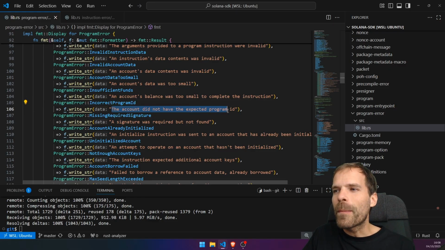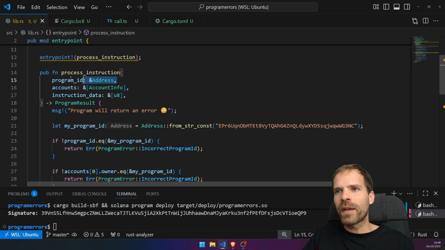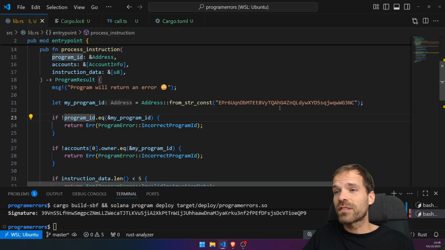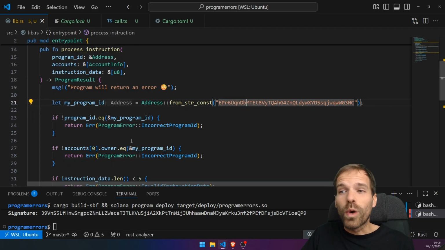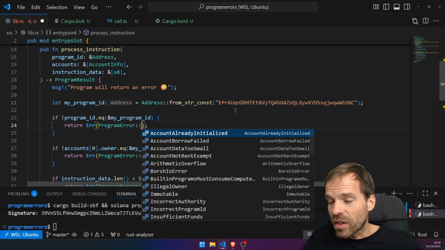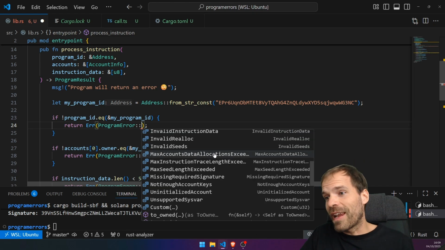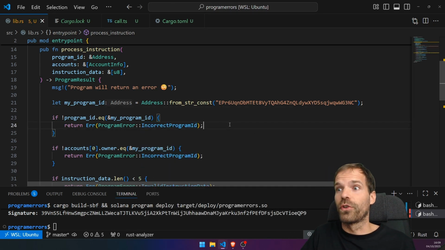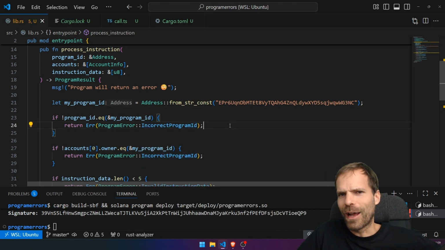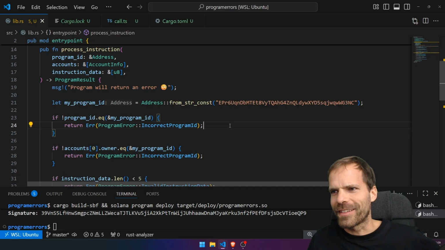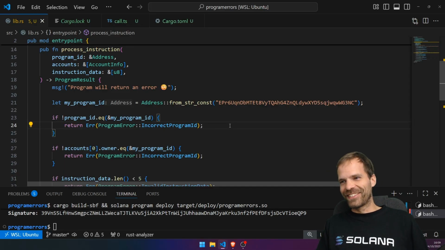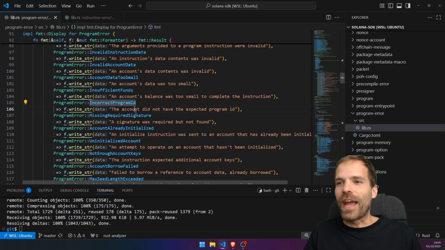But then the message is still a bit weird. The account did not have the expected program ID. Yeah, that really sounds like owner check failed. If my program ID here has a different address than what I expect, what would I then return? Certainly not a custom program error. And for the lack of better options, also this one. Okay, fine. I allow you to also use this one in that case. Yes, because I have the authority to decide this. Of course I do. Okay, anyway, moving on.